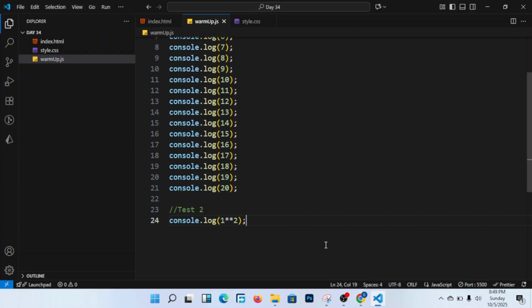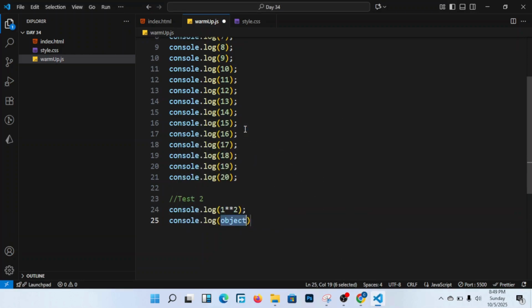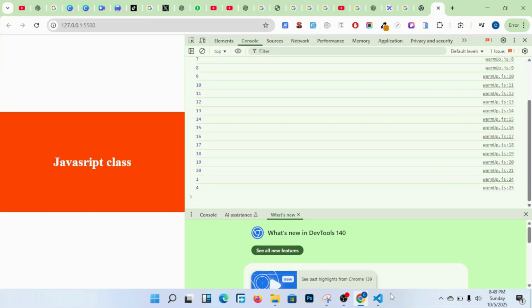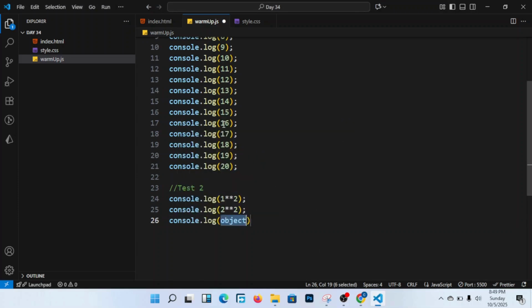It's there. CLG, 2 squared, or 2 exponential. It gives 4. You see it there? CLG, 3 squared, or 3 exponential.